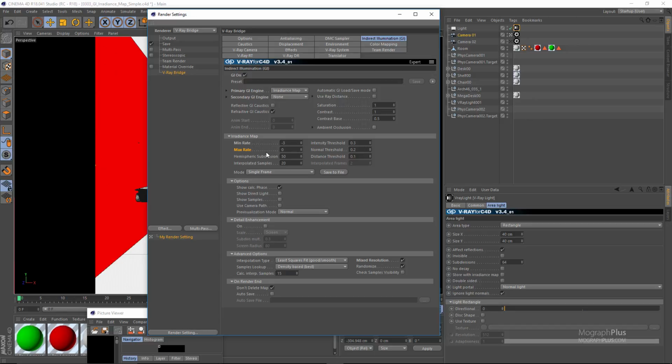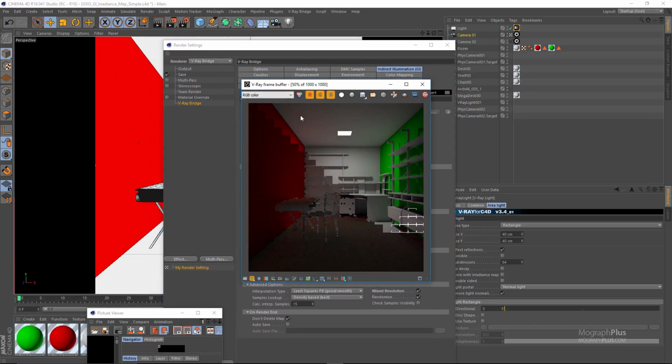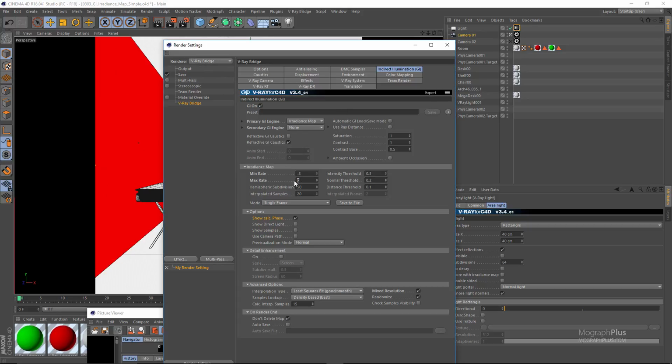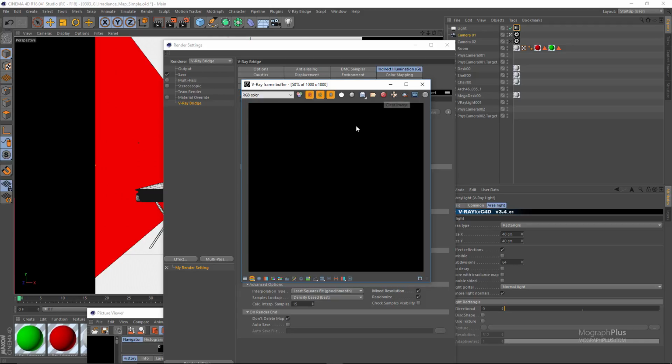Now let's see that in action. Make sure Show Calculation phase is enabled so we can see these passes. Now when we render, you'll notice that in the first pass the samples are very random, and with each new pass we focus more on detailed areas. In this case, let's set the max rate to 0 and open up our frame buffer, and let me clear the current render and start a render.